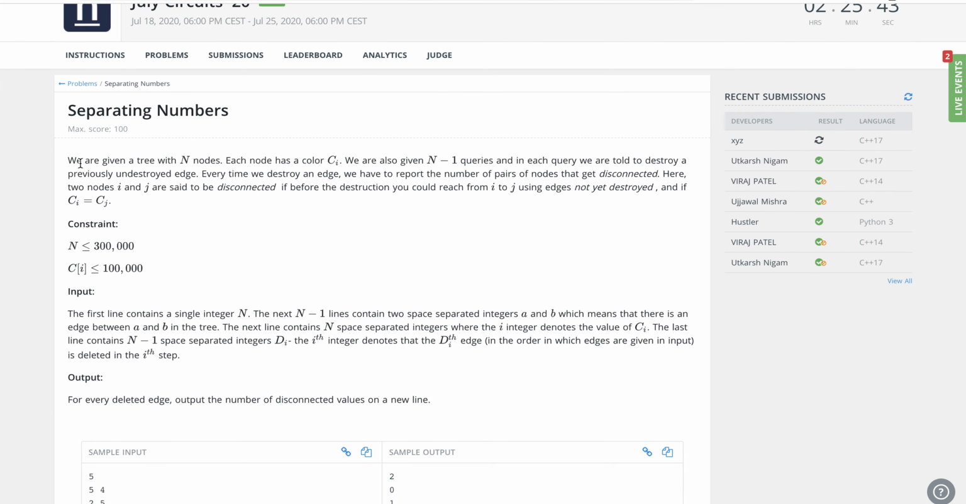So the problem statement says that we are given a tree with n nodes, and each node has a certain color attached to it. We are also given n minus 1 queries. In each query we are supposed to remove some edge, and once we remove an edge, some pairs of nodes get disconnected. We need to find the number of pairs of nodes which get disconnected.